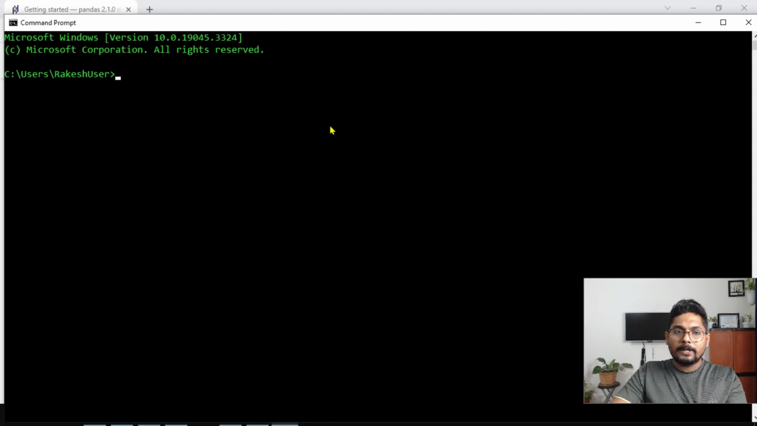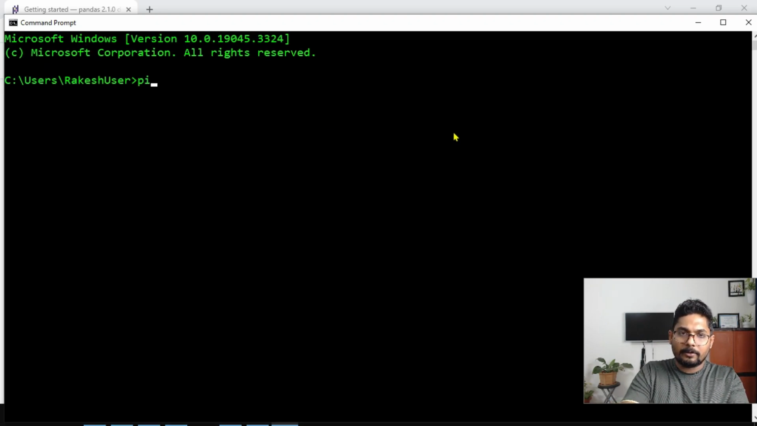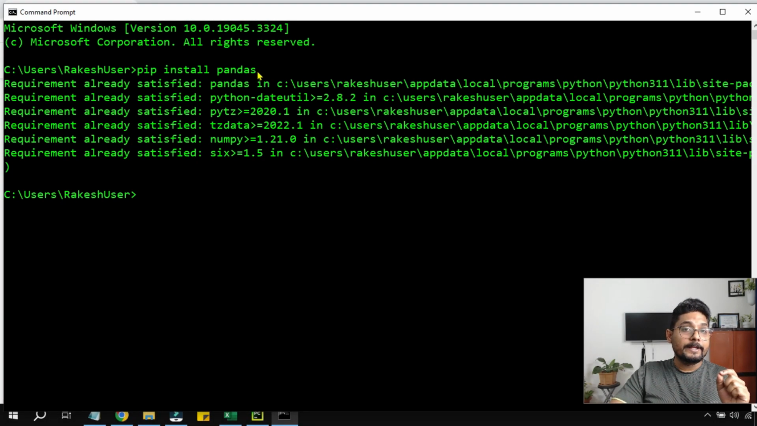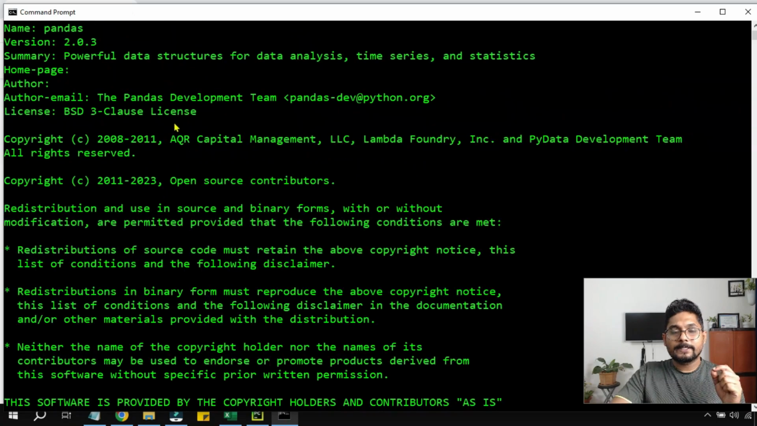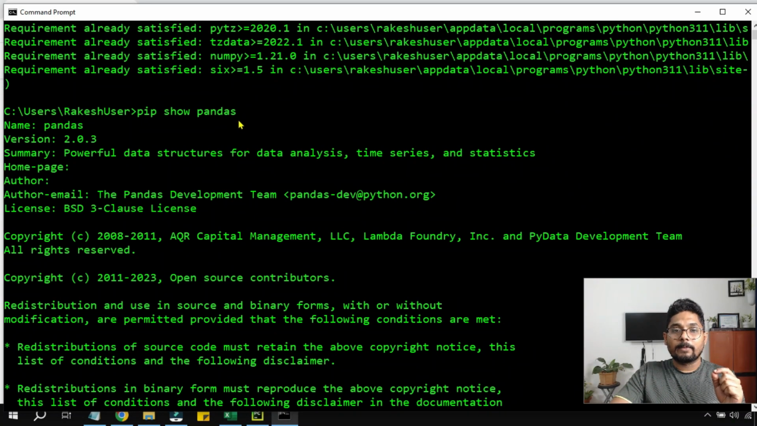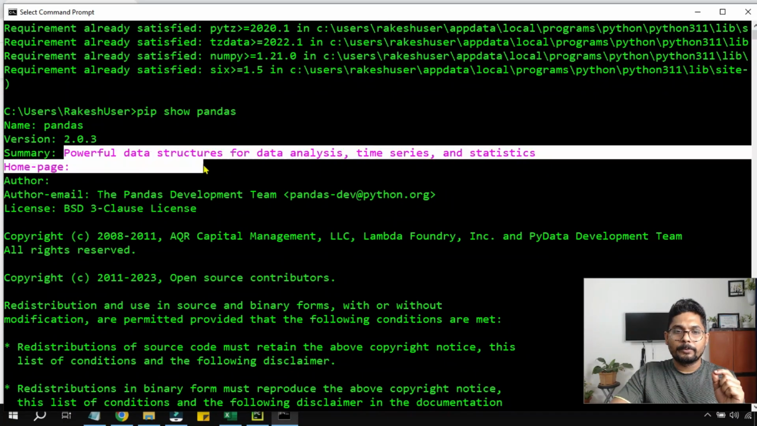Now in the command prompt, I am going to type a very simple command called pip install pandas. With this command, you will be able to install pandas in case it is not there. I have already installed pandas. In case you have already installed it and you would like to verify, simply type pip show pandas. The moment you write this command and hit enter, you will see the version of pandas that you have currently installed on your system.